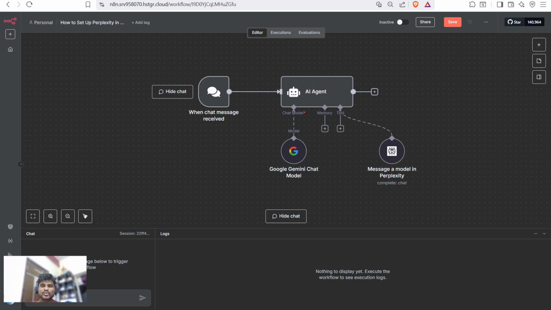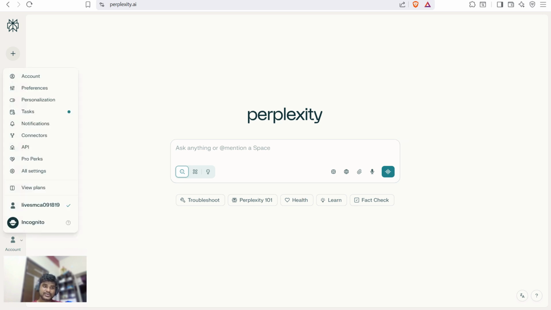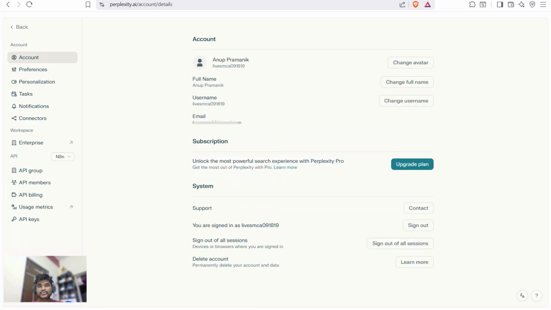So now we will go through how you can build a Perplexity AI model in N8N. First you need to go to perplexity.ai and log in with your email ID. Next, you can see your account information on the left panel of Perplexity AI. Now you need to click on account. Once you are routed to your account details, you can see them over here, and next you need to go to your API group.